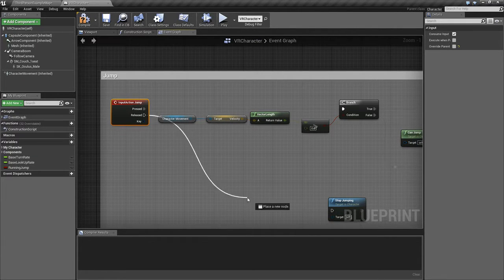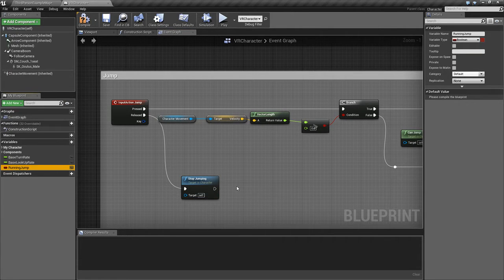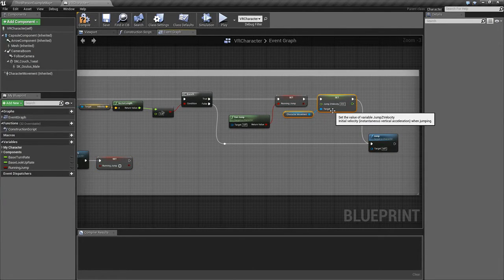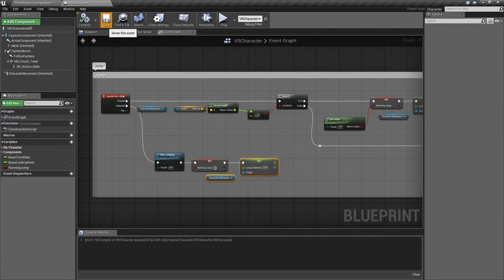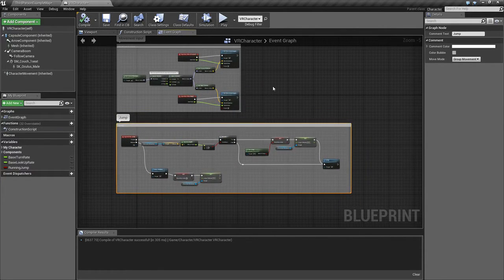Now here we want to go stop jumping, on release, we need to set this back to 0, back to false. We also need to get the velocity, so copy it, paste it, and set that back to 300. All right, so that's our jump script done in the blueprint.